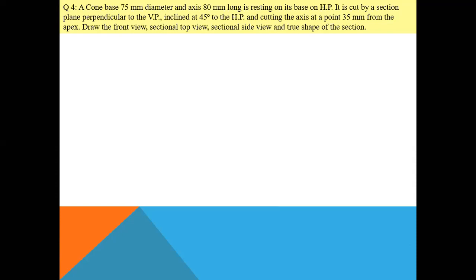See, in this question, diameter is given to you, that is 75 mm. So with the help of that diameter, you can draw the top view, that is circle. Fine. And axis height is also given to me. That means maximum height of a triangle is given to you. That is how much? 80 mm. Fine. Next is what? It is resting on its base on HP.